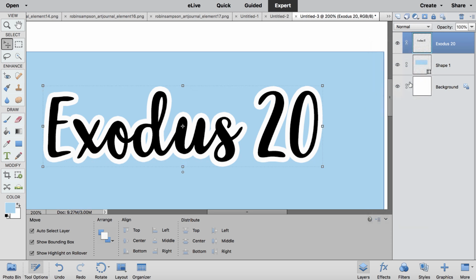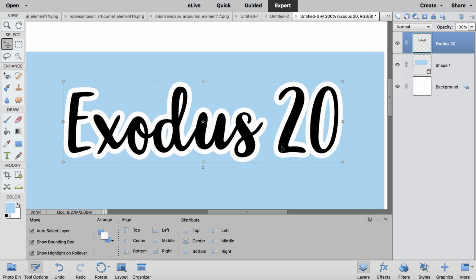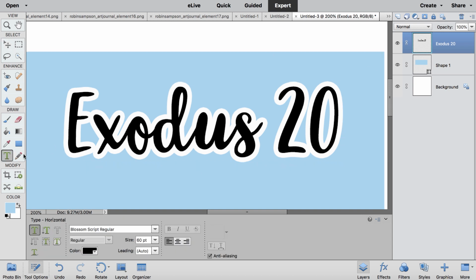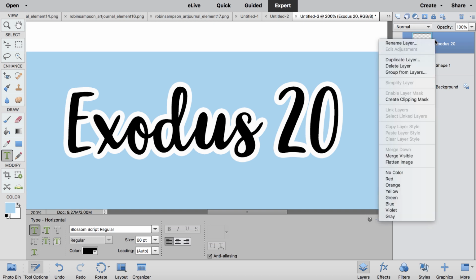When we simplify the layer, you can no longer change the text. It's now an image. It's not a word any longer. So that this does not work anymore on this one. Now we're going to simplify it again.